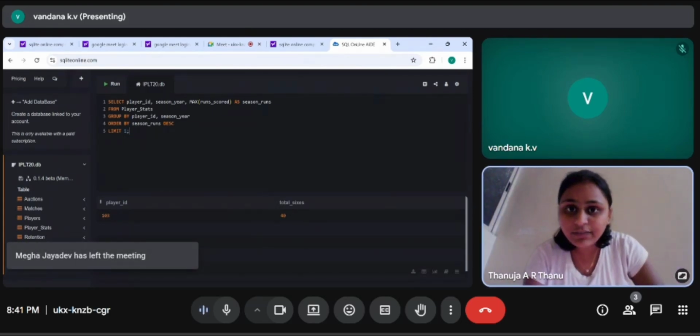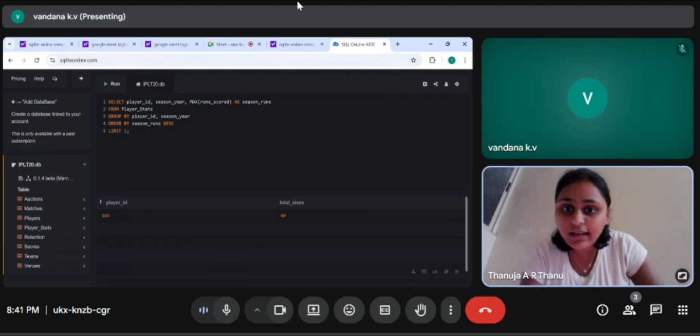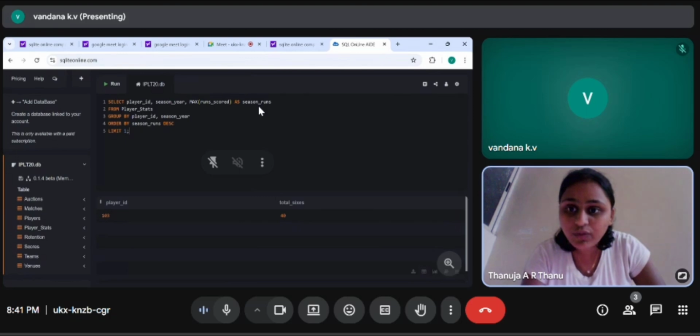Next question. Batsman with the highest strike rate in a season. First we select player ID, season year, strike rate from player states. Order by strike rate in descending order, limit to 1.